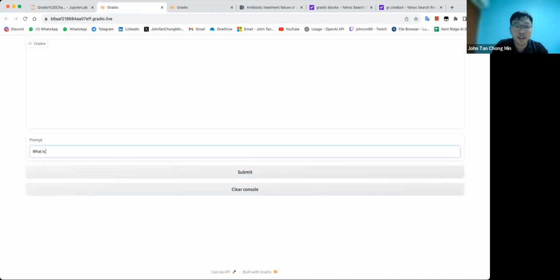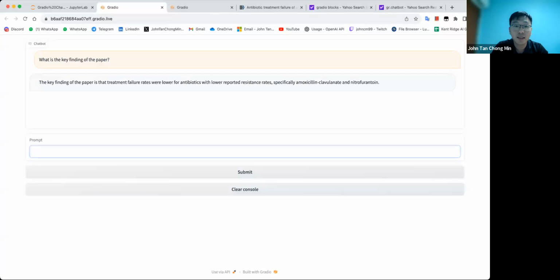Like, what is the summary or what is the key finding of the paper? Since this is about asking the paper, which is the paper on UTI. Yep. So the paper says that treatment failure rates were lower for antibiotics. So people can play around with this. I think this will be a useful tool, especially if you are doing some form of asking documents and so on, you can load your document and then you can ask the documents over here. Of course, if you want to load the documents, we have to change the Gradio a bit to have a loading menu, but that can be easily done.